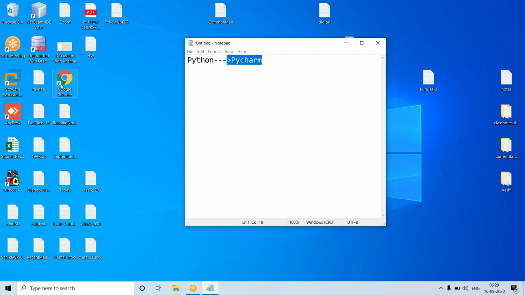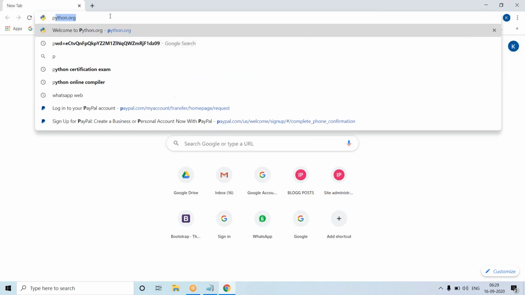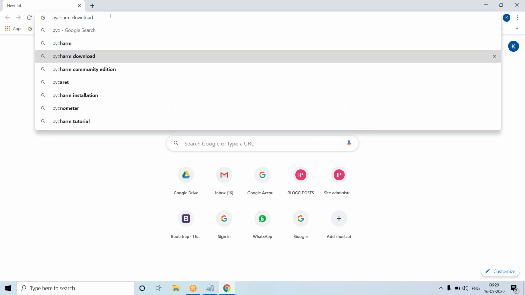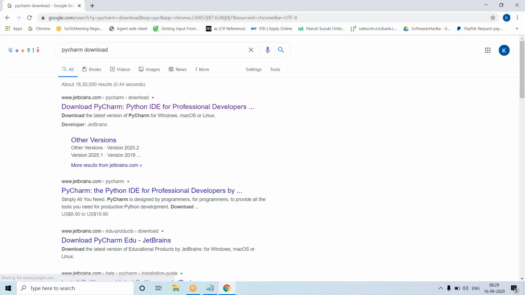And as usual, how to install PyCharm? Go to Google. Here, simply you can type PyCharm download, and then see, PyCharm is given by JetBrains company. So this is the official website. You can get PyCharm from this. www.jetbrains.com.